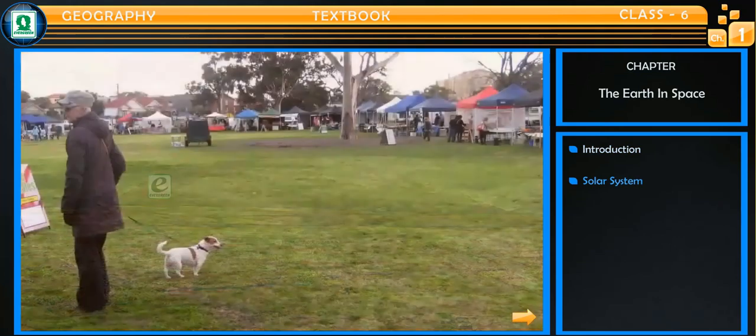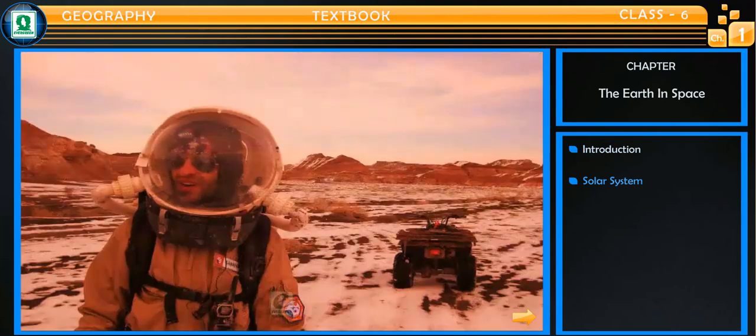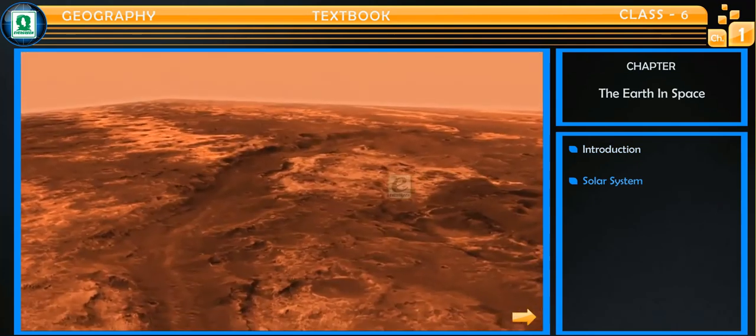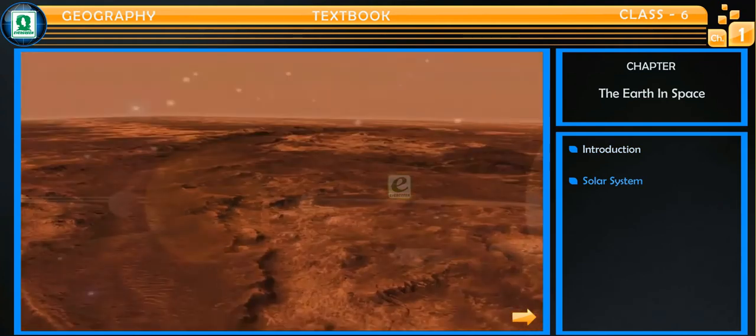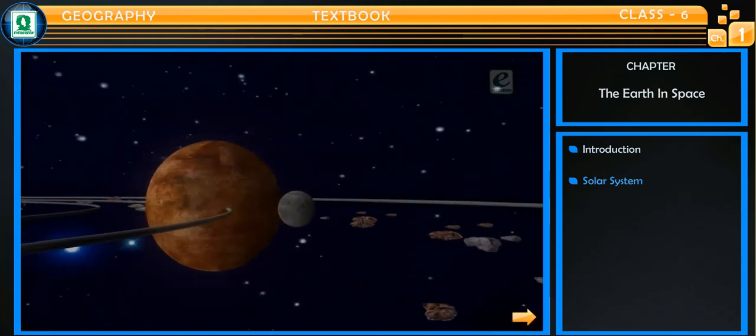However, possibility of life on Mars in the future is being worked on. The scientists and researchers are trying to find the traces of life on Mars. Mars has two small satellites that revolve around it.